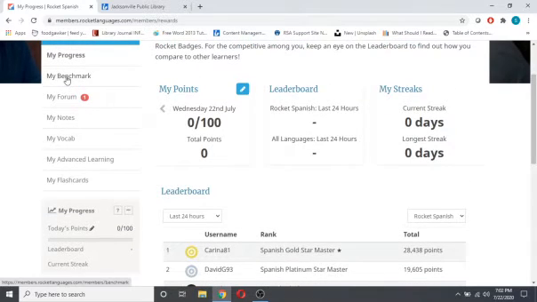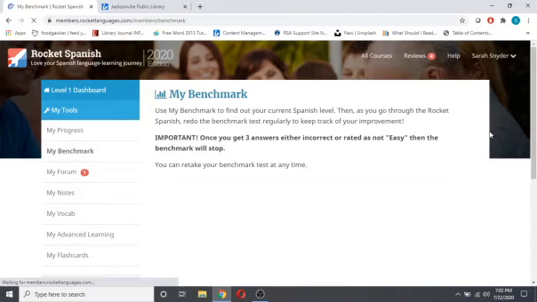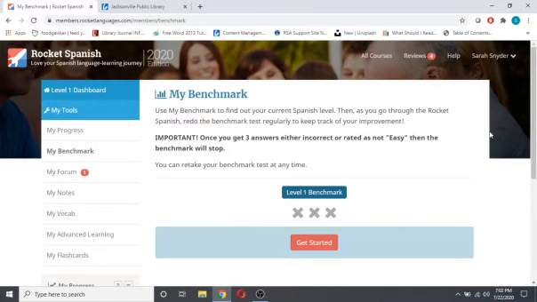Okay, and then this benchmark is really neat as well. So if you're like me and you maybe took Spanish in high school or college and you think, hey, I should be taking more advanced lessons and not starting from the very beginning, you can do this benchmark test and it'll, kind of like a placement test, put you in the level that you should be, which will save you time, especially if you do know some of the language.